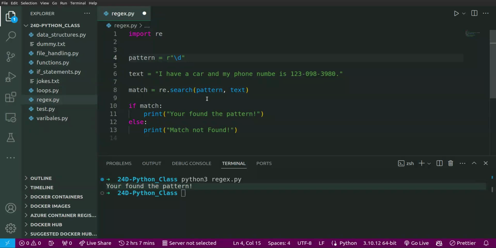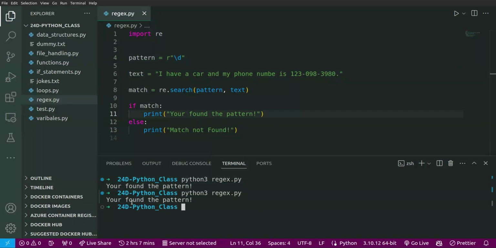So in this case here, let's just say backslash d, then you try to search this against the text, and when I print the pattern here, say you found the pattern, then you found the pattern. I think that should be good, like that. So if I run the code, you see it says you found the pattern. The reason it's saying you found the pattern is because backslash d represents characters between 0 and 9, and we have those characters between 0 and 9 in this phone number.